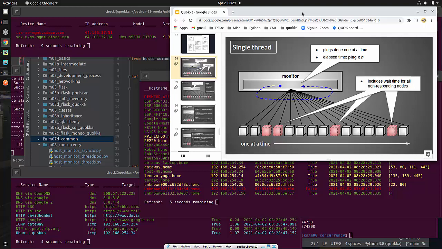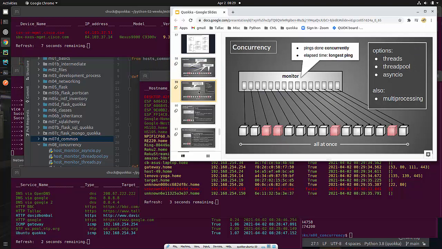All right, so let's start talking about how we actually implement concurrency in Python. Now recall that what we're trying to accomplish is this. When we have a single thread, we go through monitoring of devices or hosts or services or whatever it is that we're doing one at a time. And so this can take a long time. You're subject to significant delays when you're attempting to talk to nodes that are down, and it's altogether a bad idea.